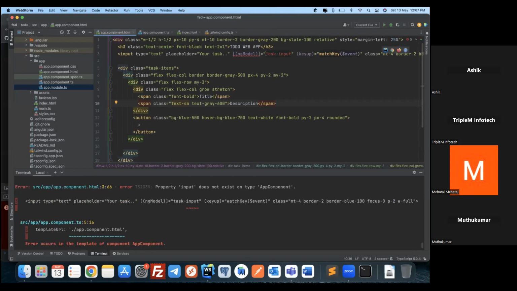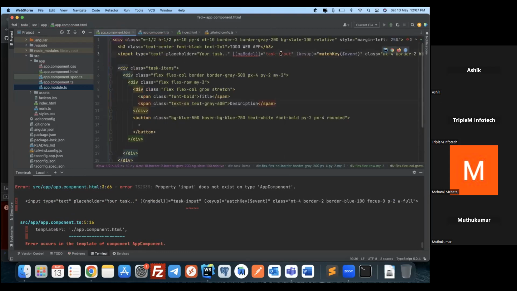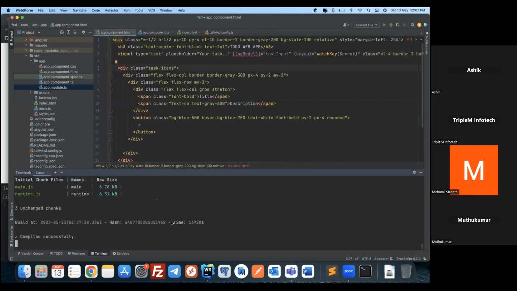Okay, all right. So the task input is not there. I need to define my task input. Is of type string, default empty. Right. Okay, the compilation is successful. Now to demonstrate how two-way binding works, I'm going to output this in the UI itself, the task input, right? You see what happens now.